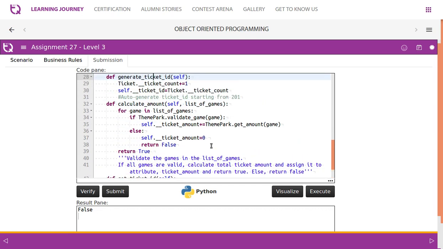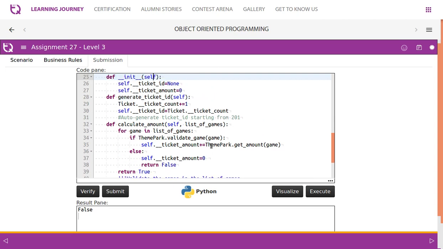So the first thing we'll have to verify is, for every single game, let's assume there is a list of games which we are passing. Let's say we'd like to play game 1 and game 2. We are storing it in a list and passing it to the function calculate amount. So it comes here, the list of games is the parameter, and it takes the first game. Then it passes the game name, game 1 or game 2, to the theme park class above. If it is true, then it gets the amount. Using the get amount method, we get the amount and add it to the ticket amount.